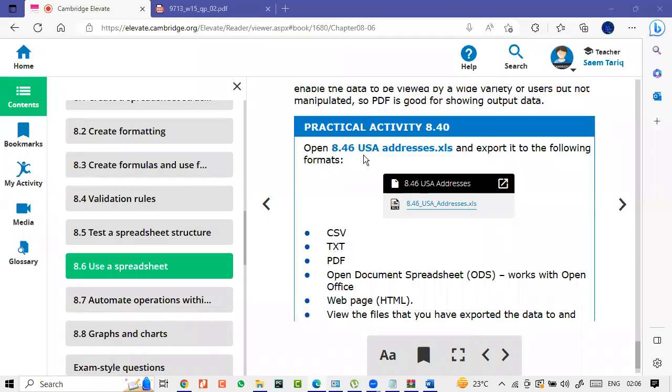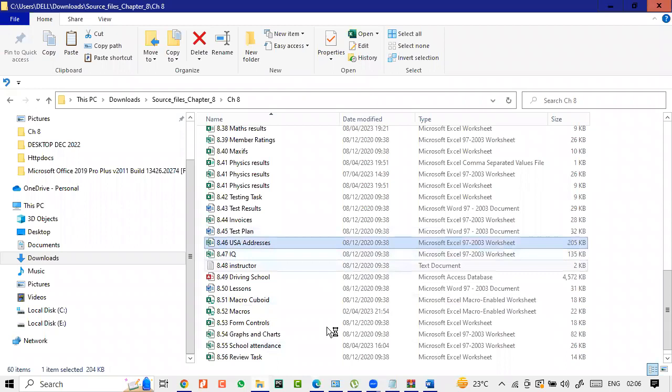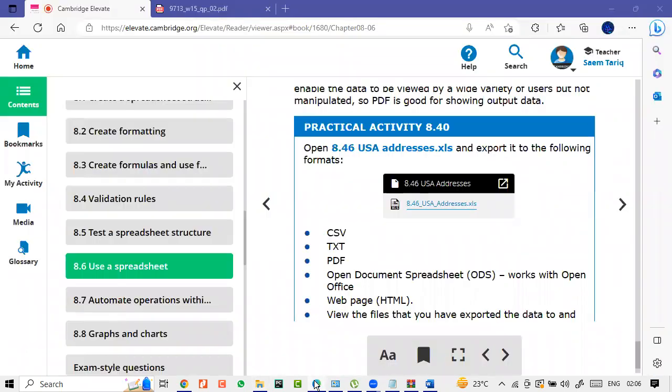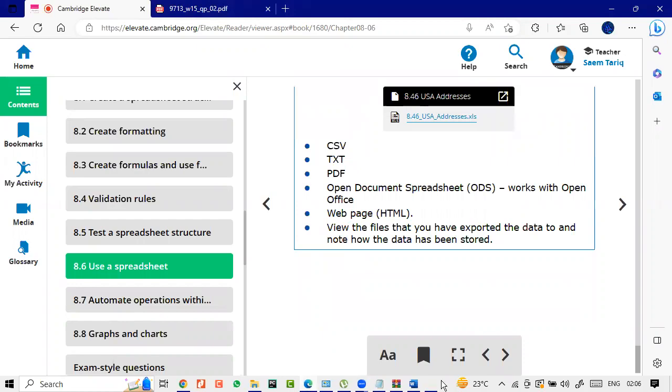Practical activity 8.40, open 8.46, USA addresses. Export the following file in CSV, TXT, PDF.